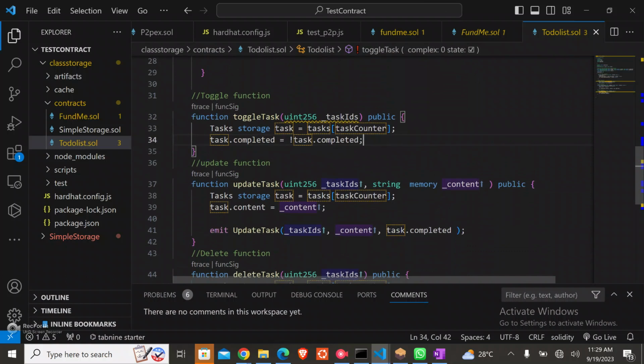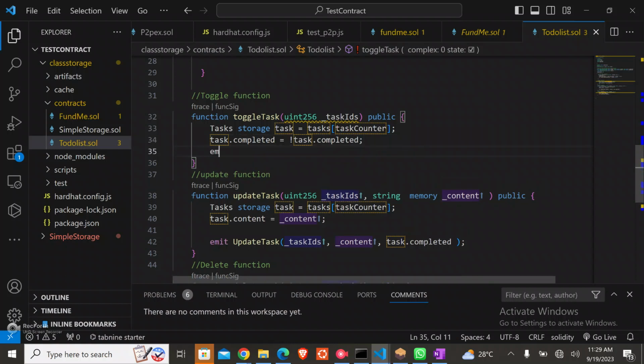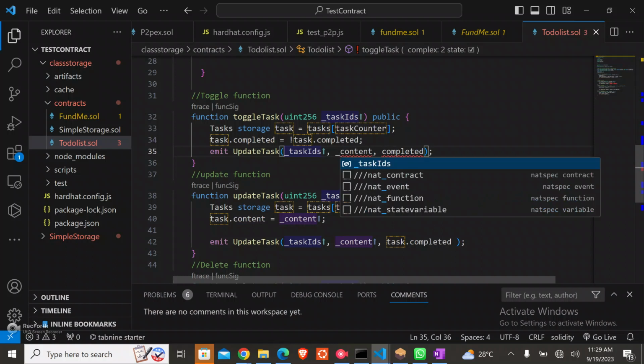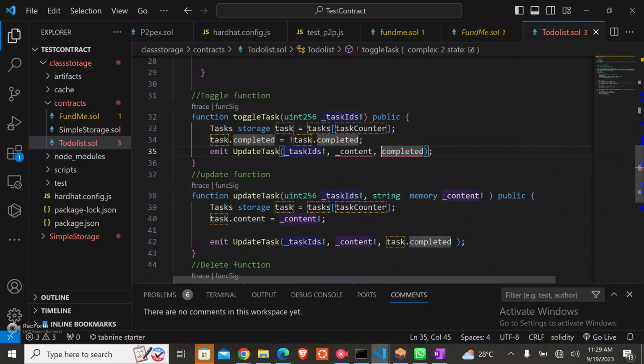Okay, yeah. So another thing we need to do as well is to emit an event here too. So we emit update task here as well. So we're gonna have underscore IDs, and we're gonna have underscore contents.